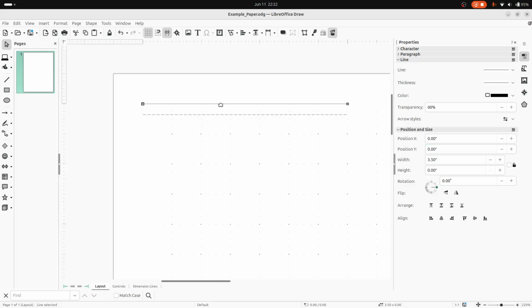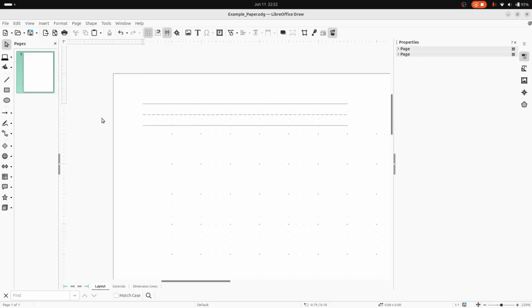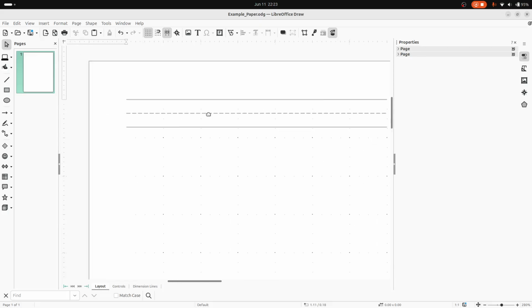Now I want to grab my top line. I'm going to copy it and paste it, and this is going to be double the length of 0.18, or 0.36. And there we go. I have created my first row item. But now I want to add my slants to show the orientation of writing.